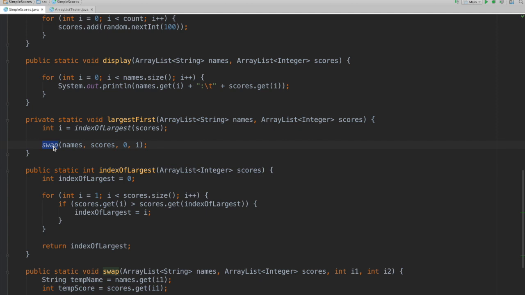Of all this sample code, this is the method I think you can use almost as is, in fact as is. It passes in the 2 arrays, and what it's saying here is swap the first element of each array list with I, and I is the index of the largest score. So you can see there it's going to take the largest score and the name associated with it and swap those to the beginning of both array lists.